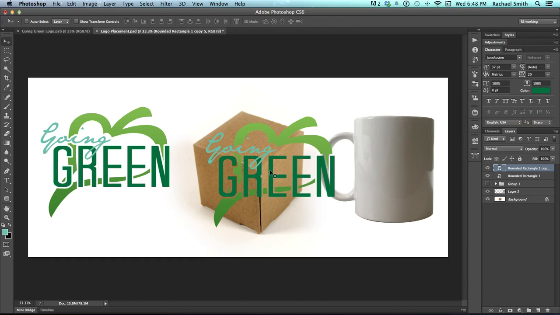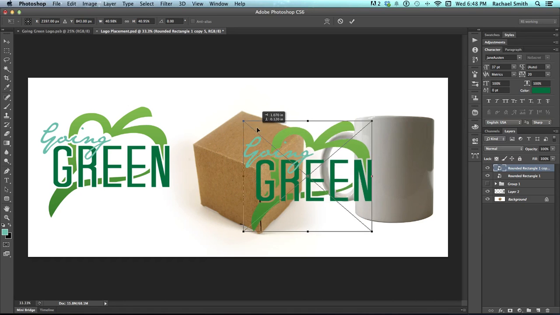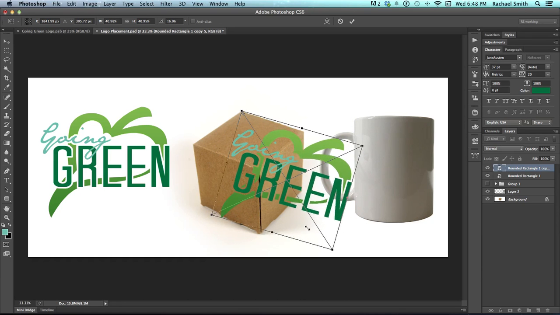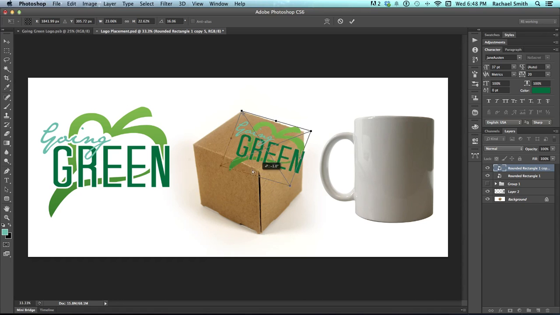You want it to look as close as you can to how it would really look if that logo were printed or stamped or engraved or burned, or however you want to make this look. So I'm just holding down Command and moving things around until it looks right.